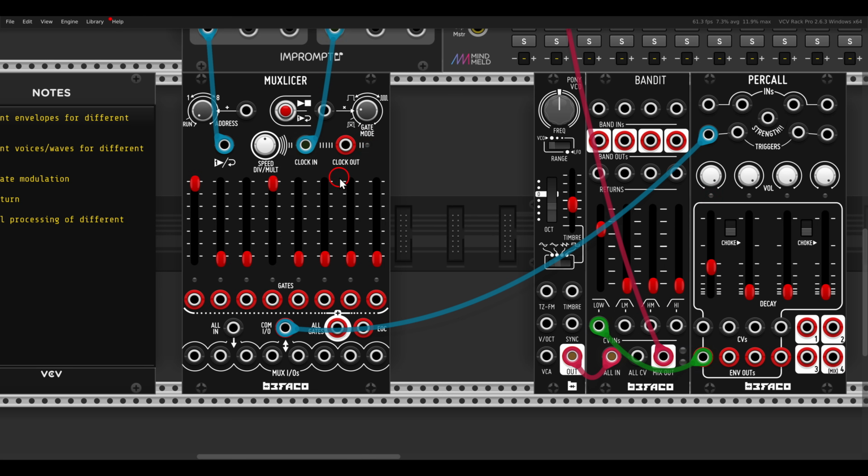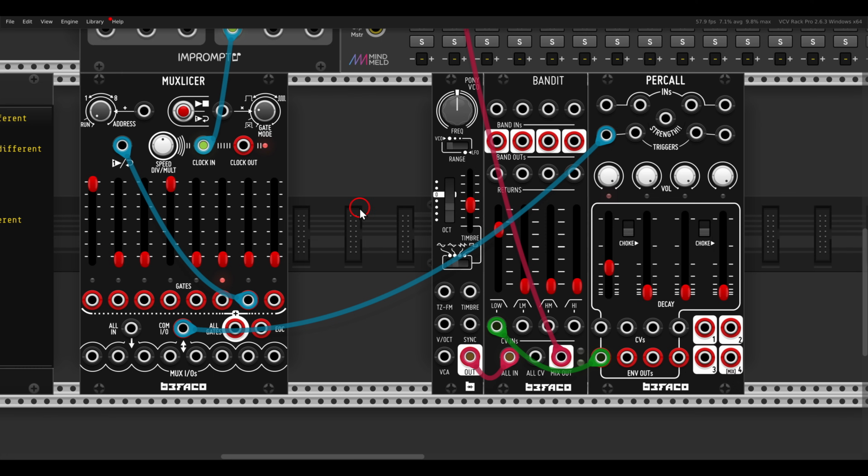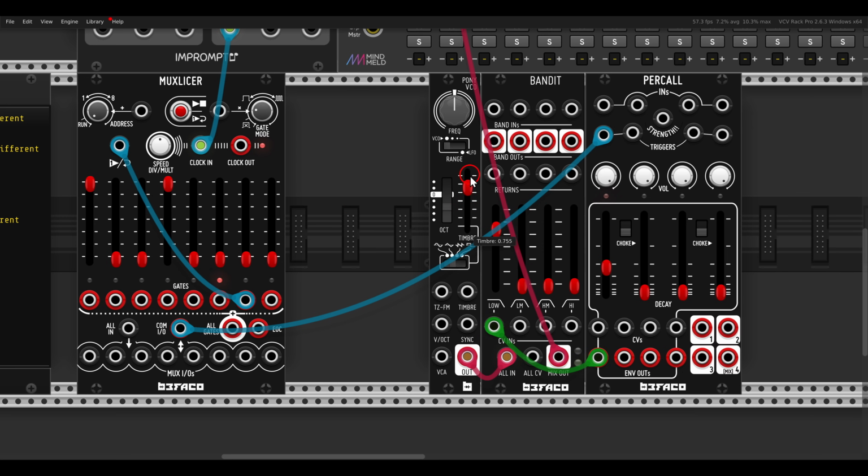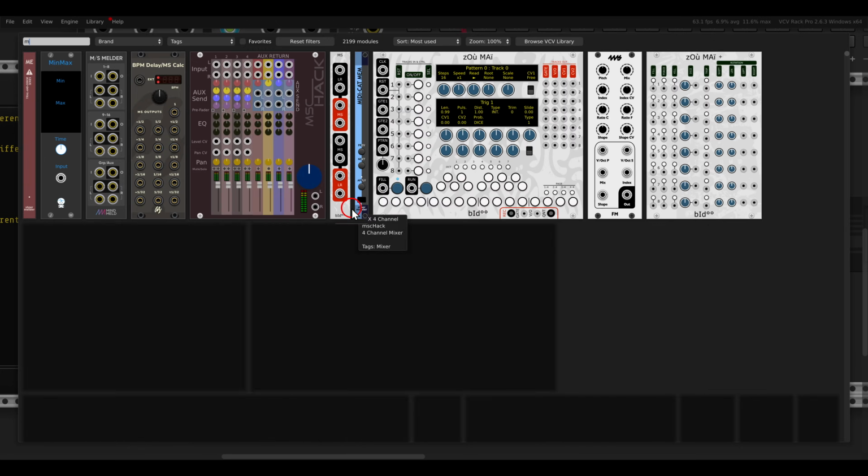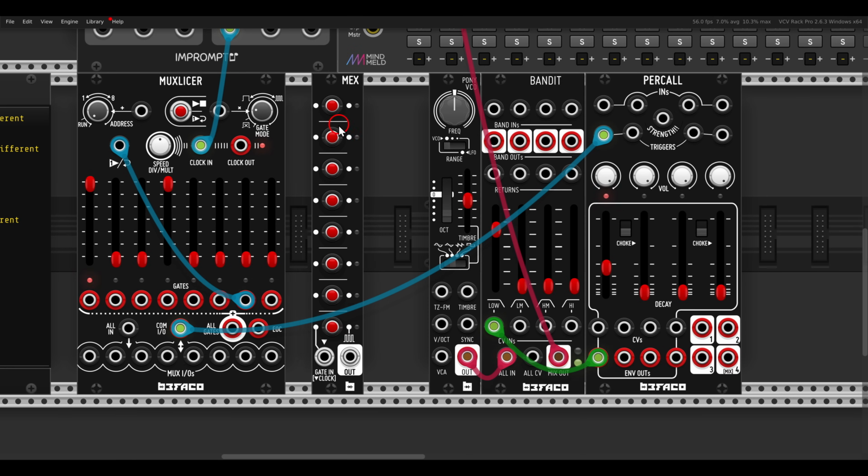And instead of 8 steps, let's have 7 steps. So I can take the gate output, and instead of resetting this here, I will take the gate output and reset it on step number 7. So now we have this rhythm here.